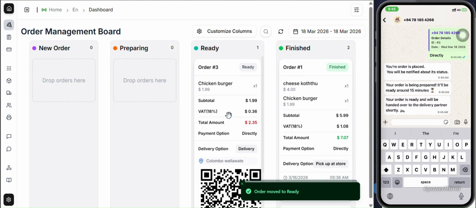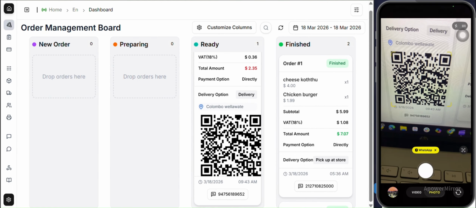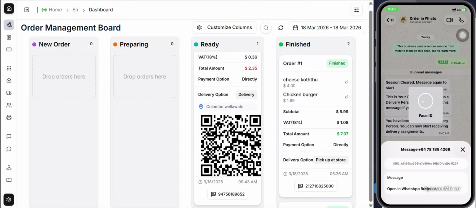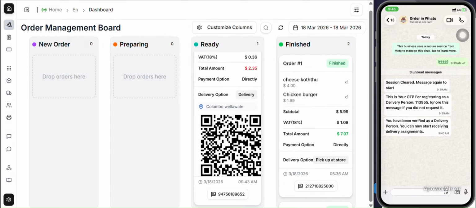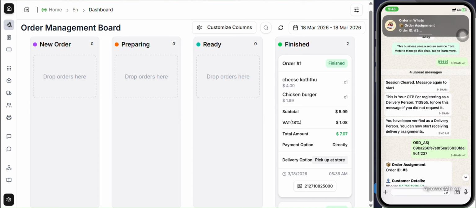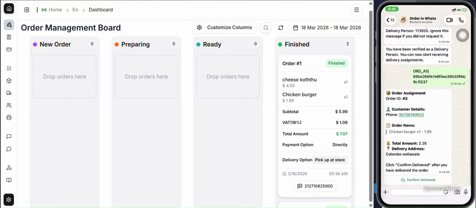Once the order is ready, the delivery person can scan the QR again if required to access the order detail. They will receive a message on WhatsApp with the delivery details, including where the order needs to be delivered. Here, the delivery person can see where the order needs to be delivered.